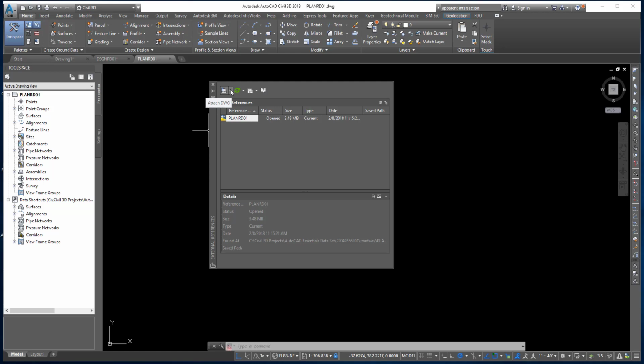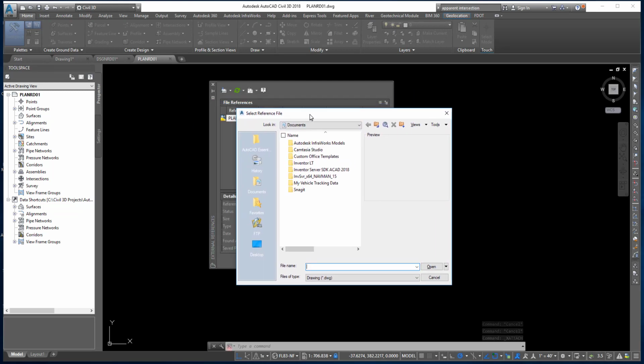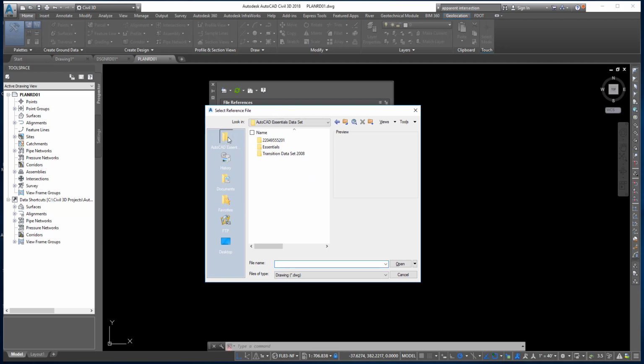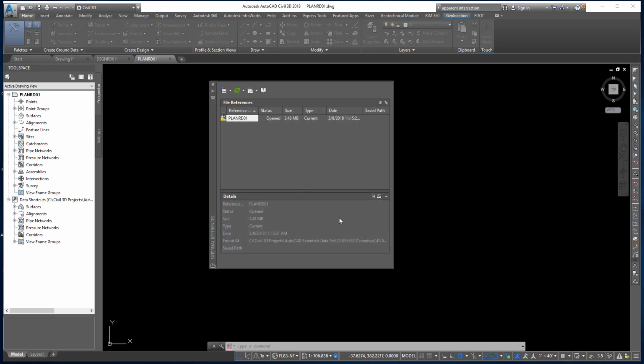So up on the top left-hand corner, we can click the down arrow, and we have different attachment options. We can attach drawings, images, DWFs, MicroStation DGNs, and PDFs. But here we're going to go ahead and say attach a drawing, and then we get the option to look or browse for our drawing that we want to attach. So I'm going to click on this little shortcut that I created earlier. I'm going to go to my project, and I'm going to go down to roadway, and I'm going to pick this DSGN-RD01 file and click open.